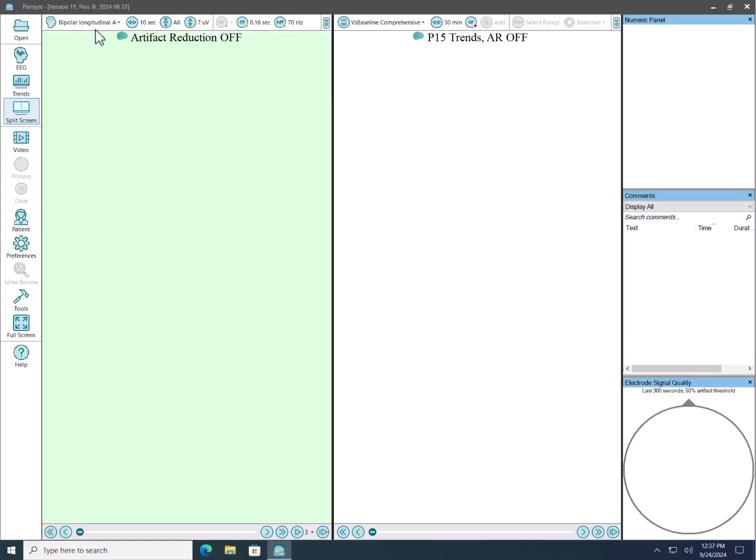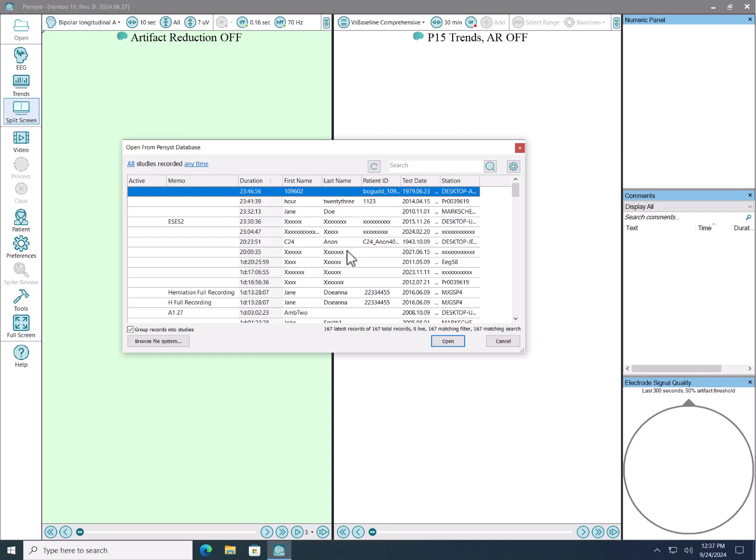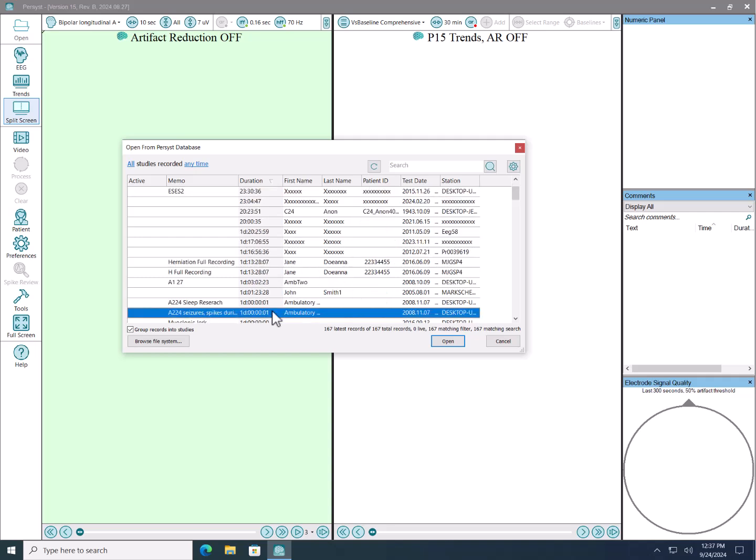Let's start with that EMU recording that we had that initial look at. I'm going to click open, go to my database, and these are my teaching files. So I'm going to do this seizure spike during sleep. Sleep research, P15 does have full sleep staging.